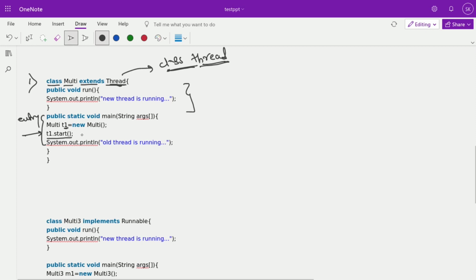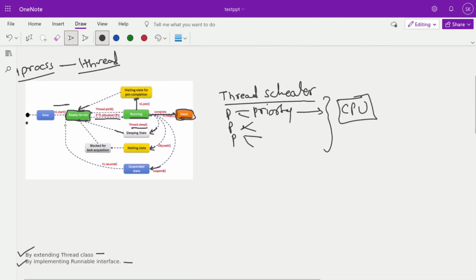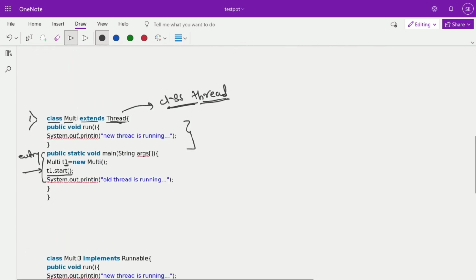If you are new, you will get the first question: t1 is of this class and we haven't defined a start method, so how can it directly call start? T1.start means that, if you see here, after t1.start the new thread comes into the ready to run state. Whenever t1.start happens, this is your current thread.